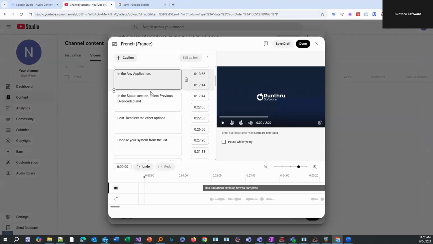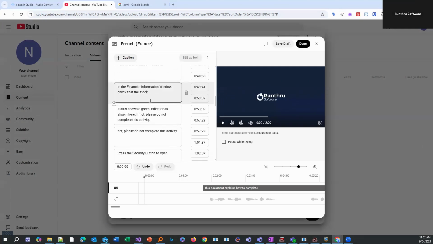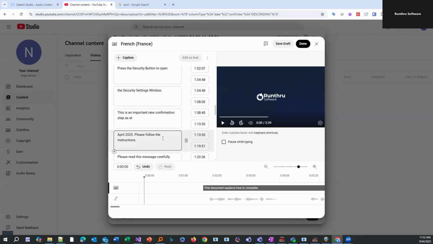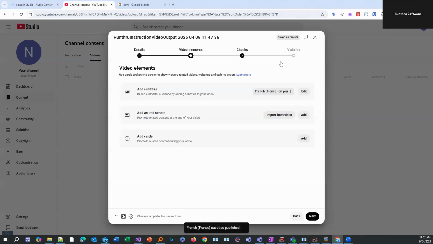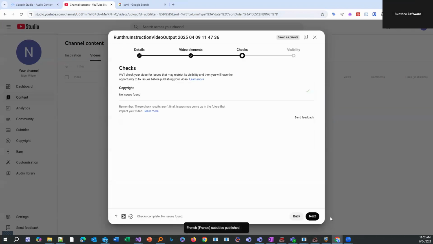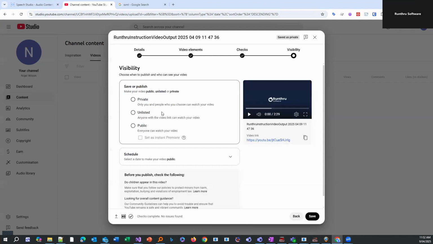So this is the content as written, and this is what's going to form that text that appears at the bottom of the screen. So it's rather easy to do. Oh, excuse the language. It said French for some reason. I was playing with it earlier. But that's how you do it.